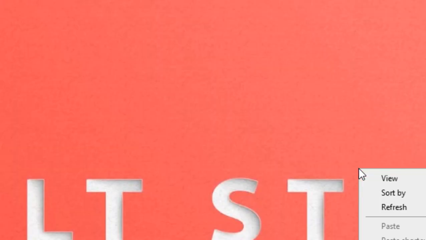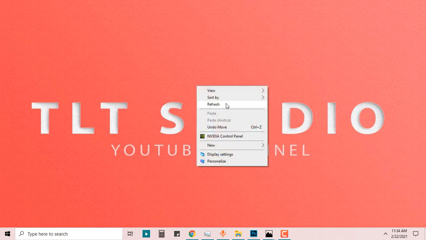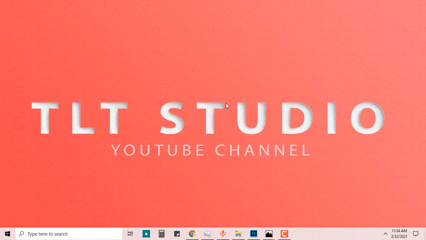So now my left click is giving me the options of the right click, and now my right click is what I use to select. So very easy, very quick.